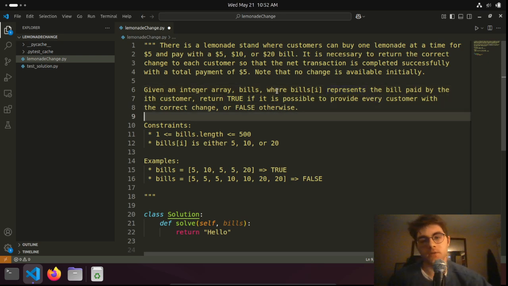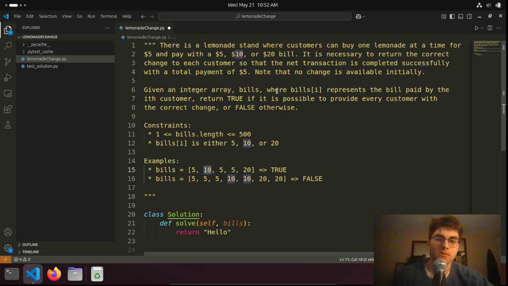Alright, don't you just keep track of the change? So 5, so the change is 0. Okay, so if you buy a lemonade for $5, the bank, I'll call them, or the stand, now has $5. A customer paid with $10, so now they need $5 in change, which you have. So at this point, you give them $10, get $5 back, so now they have $5.